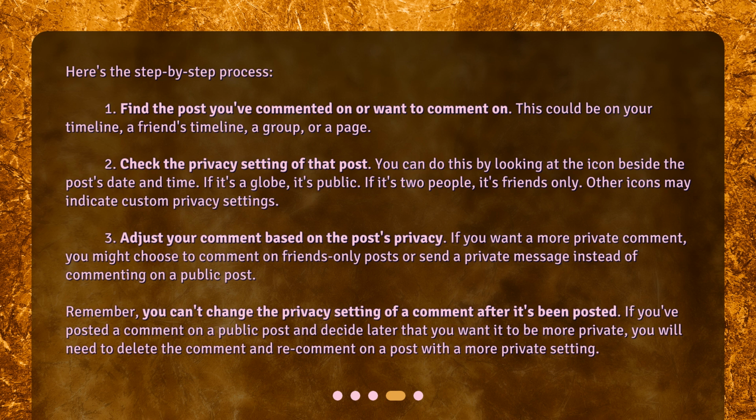3. Adjust your comment based on the post's privacy. If you want a more private comment, you might choose to comment on friends-only posts or send a private message instead of commenting on a public post. Remember, you can't change the privacy setting of a comment after it's been posted. If you've posted a comment on a public post and decide later that you want it to be more private, you will need to delete the comment and re-comment on a post with a more private setting.